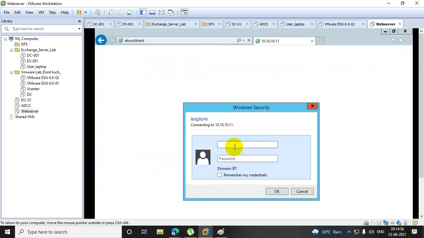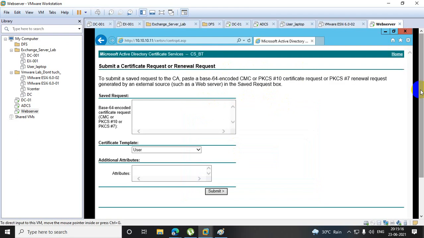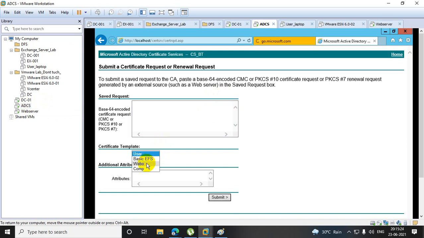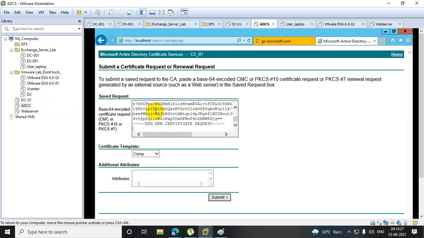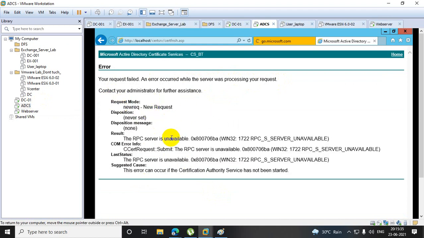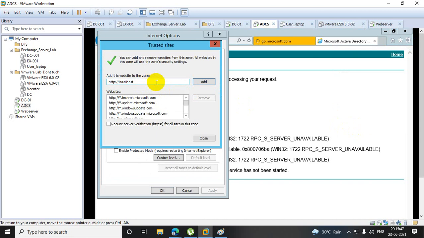Now we have to put them on ADCS. So I think this part was somehow not done, or it was not working. So let's see the same thing on the ADCS server as well. Server's processing request, contact information, request timeout, RPC server unavailable. But this is very common. So let's try internet options, trusted site, add them, localhost, certsrv site.